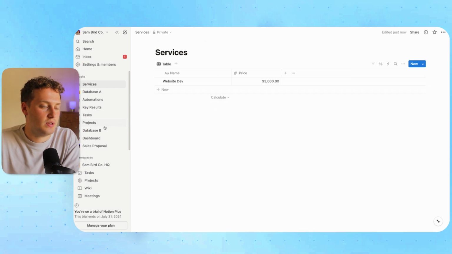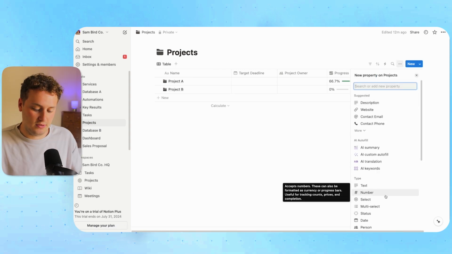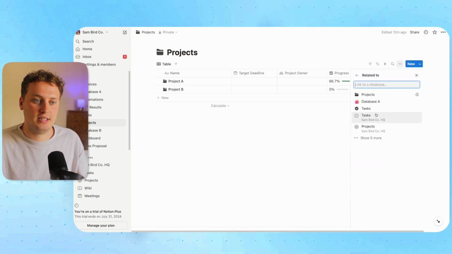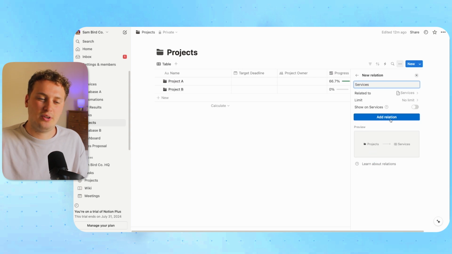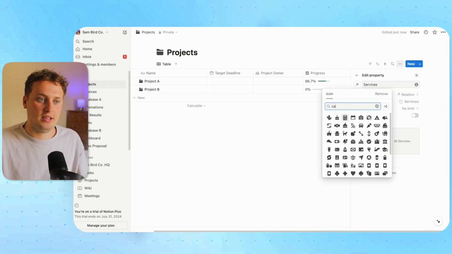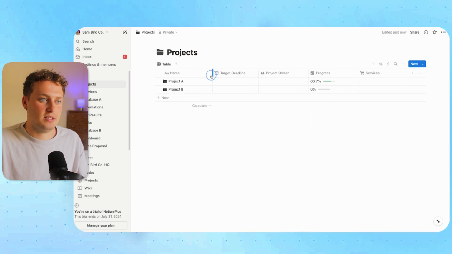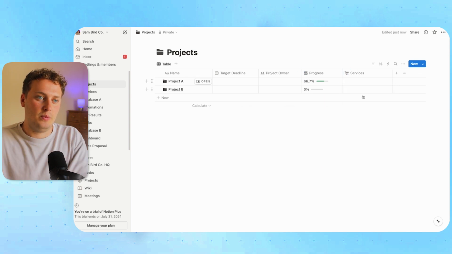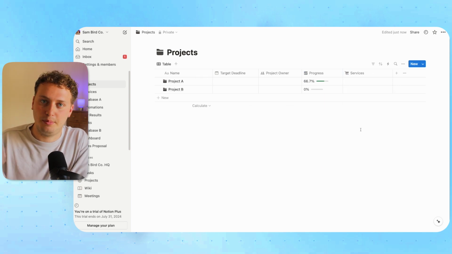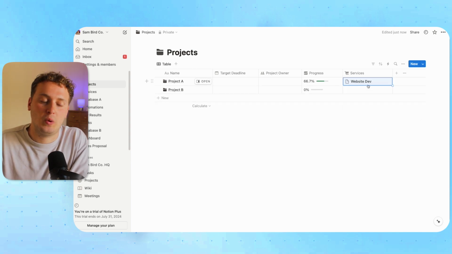And what we can also do in the projects database is have a relation to the services. So relation, find the services database here, add the relation. We don't need it to be a two-way relation for the time being. And let's even give it a cart emoji, like so. So now in this projects database, as well as having the target deadline, the project owner, the progress of the project, we can also see what services this project is completing for the client. And so let's add for the time being that this project A is completing website development.